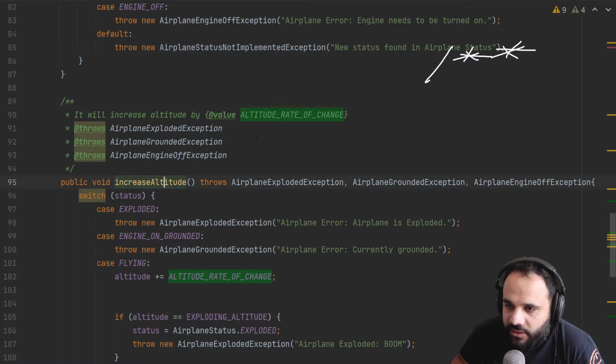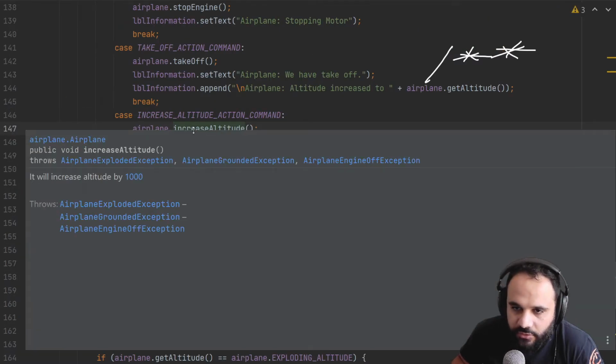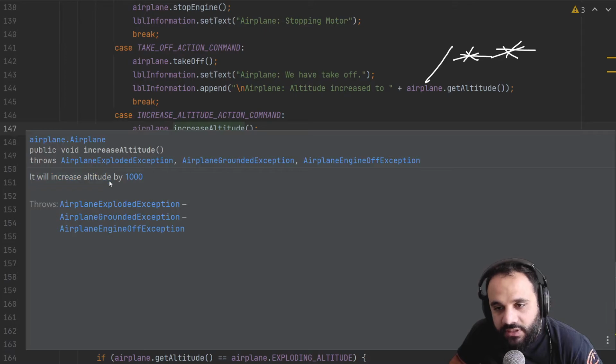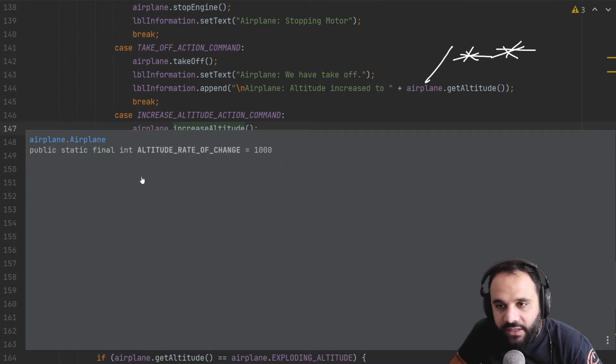So let's go check out increase altitude, Control Q, and you can see here, it will increase the altitude by 1000. And this is nice. We actually see the value directly here. And this value will change whenever, well, we change it inside the code.